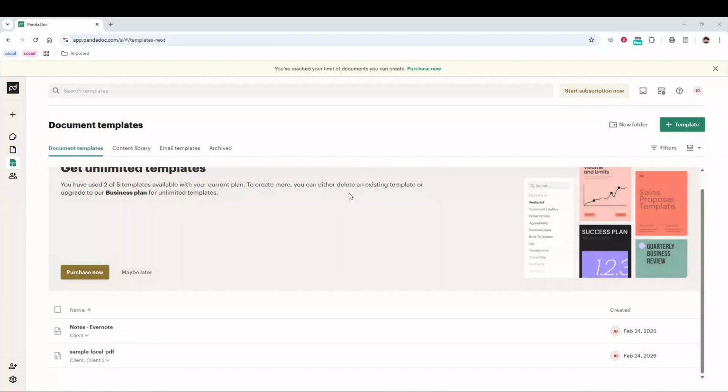In today's video, I am going to teach you how to type on PDF in PandaDoc. To get started, open PandaDoc and go to the editor where your file lives. You can work from an existing document or from a template, depending on what you are trying to finish.